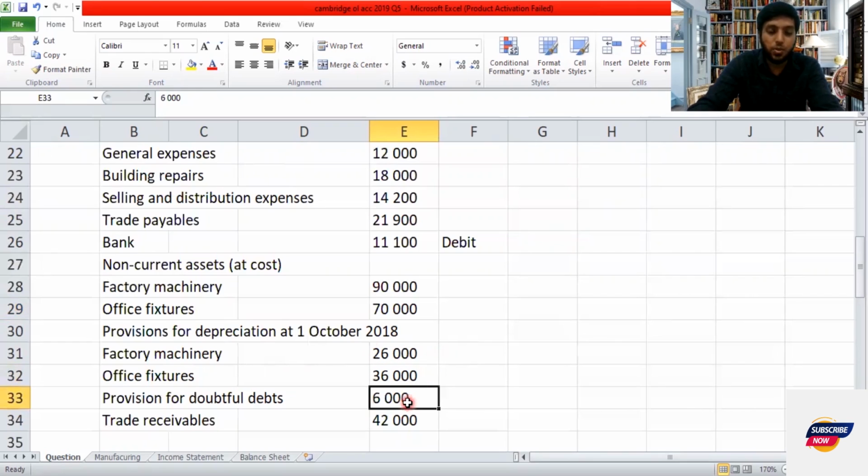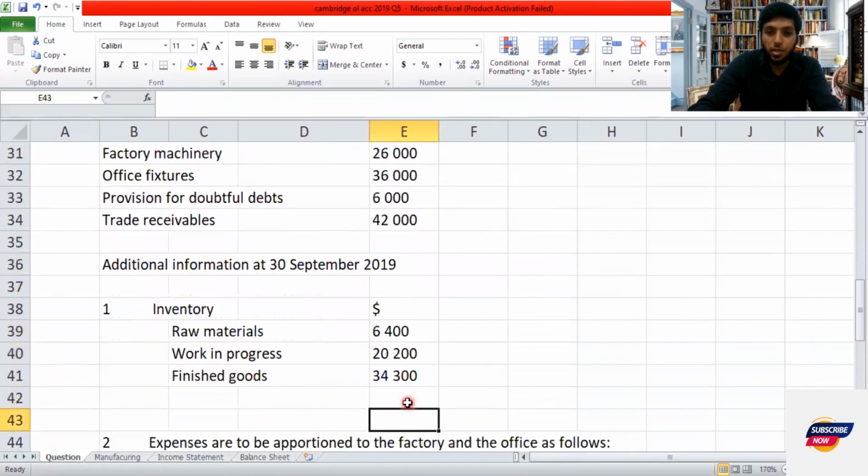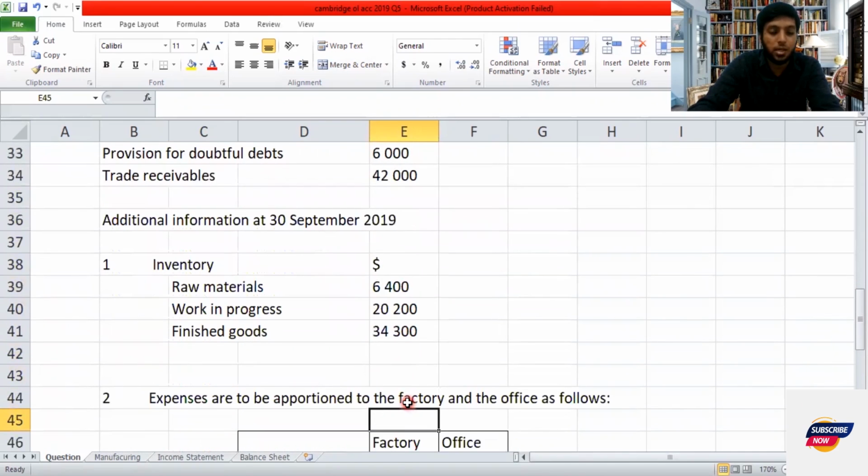So there's a small adjustment when it comes to provision for doubtful debt. We say that's opening doubtful debt and closing doubtful debt. How to adjust this, we'll be learning in a while. Trade receivables is 42,000. So they have given certain information. Let's read the information and start the sum.